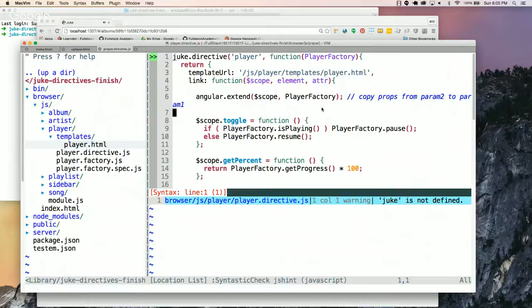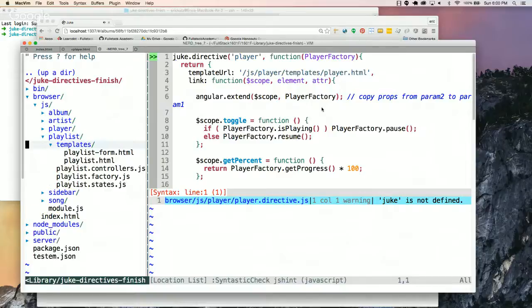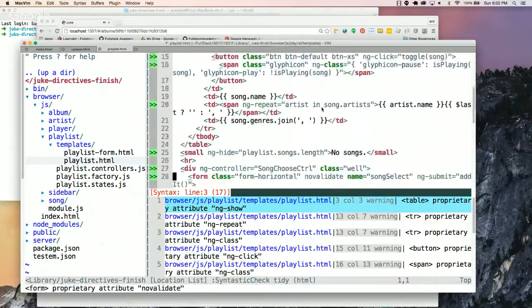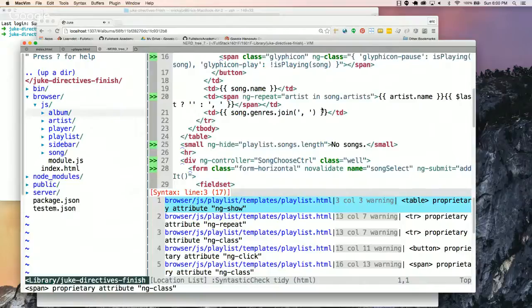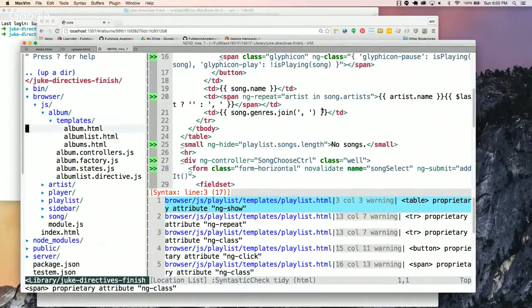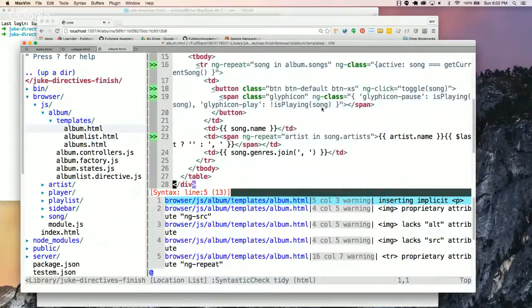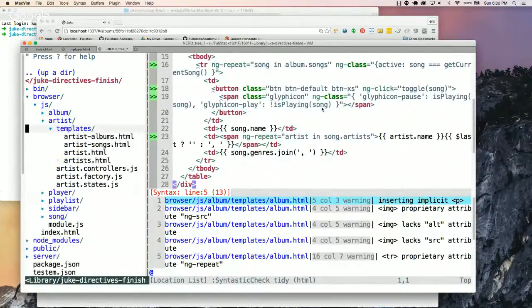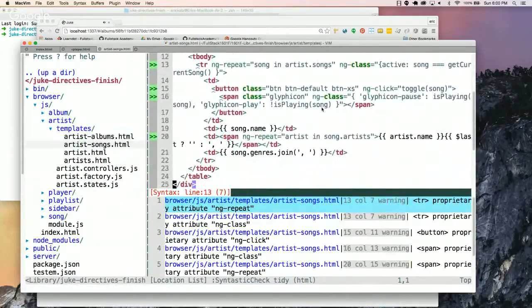Let's look at some other duplicated code here. If we look at the template for our playlist, I have a bunch of songs, right? If we look at the album, we've got a bunch of songs. If we look at the artist songs, we've got a bunch of songs. Exact same code in three different spots.